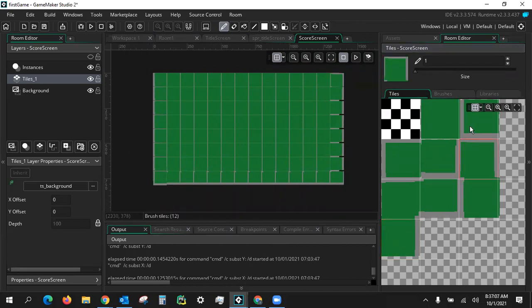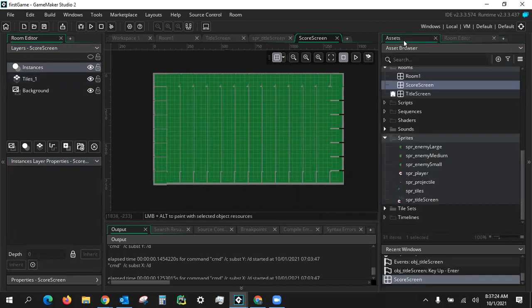Again, you can make yours look far prettier than mine. All right, it looks good enough. Go ahead and save this. All right, we've got our room. We have our tiles. Make sure we're over in the instance layer and let's go back over to assets.